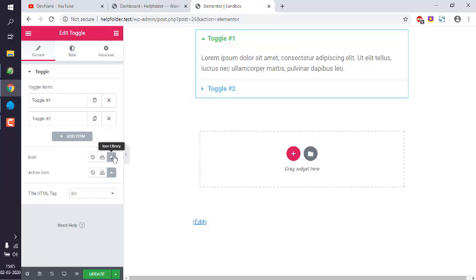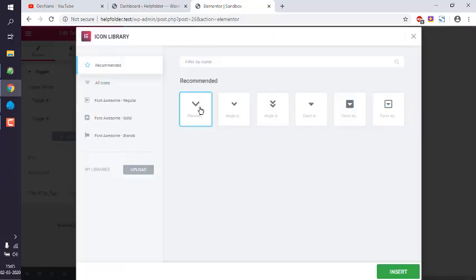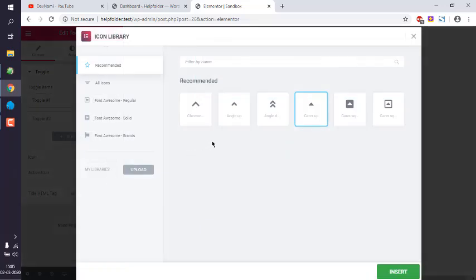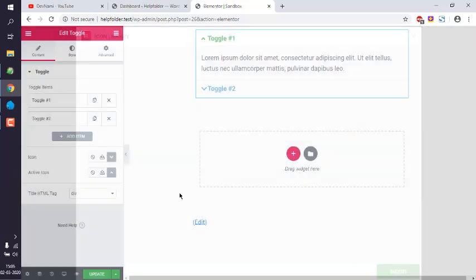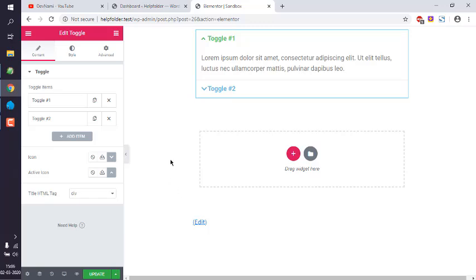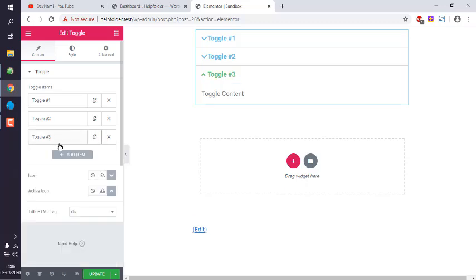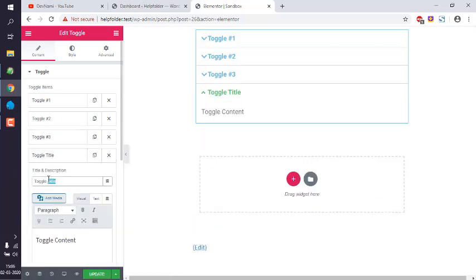Okay, let's go with icons. Let's go with something simple. So you see our icons are changed. Active icon, I can change that to. Okay, so there we have it. Okay, now what I will do is I will add one more item. Let's make it toggle #3, then another item toggle #4.